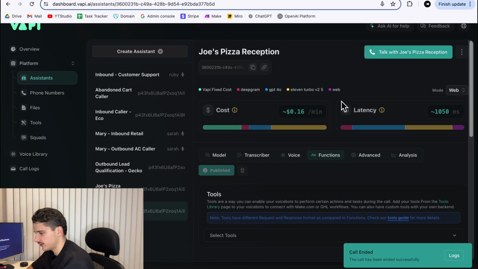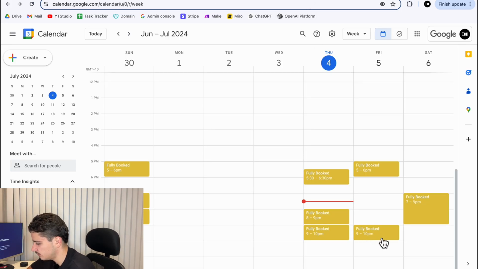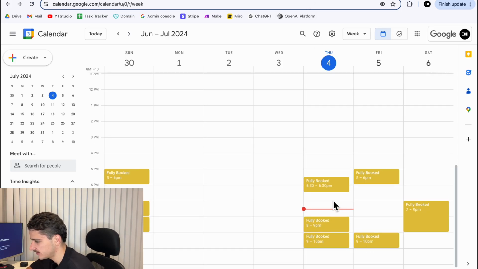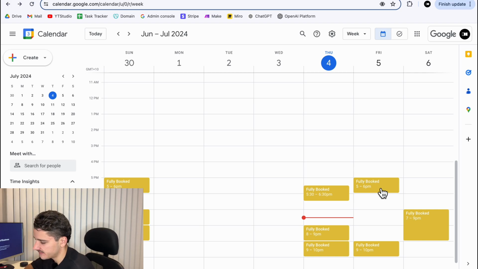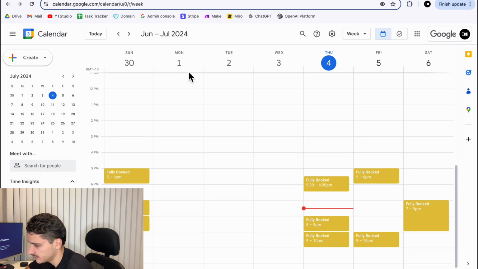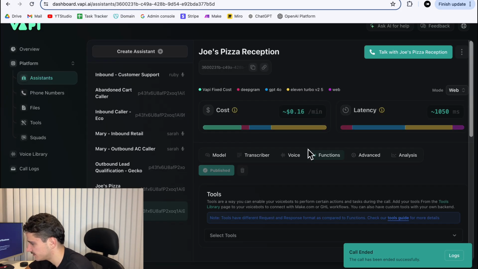Okay, cool. That worked. It checked our calendar and realized that we are fully booked from 9 till 10. I ended it early. It would have suggested some other times, but we weren't able to book because we don't have a booking function. So right now, what we can do is create a new function finally.